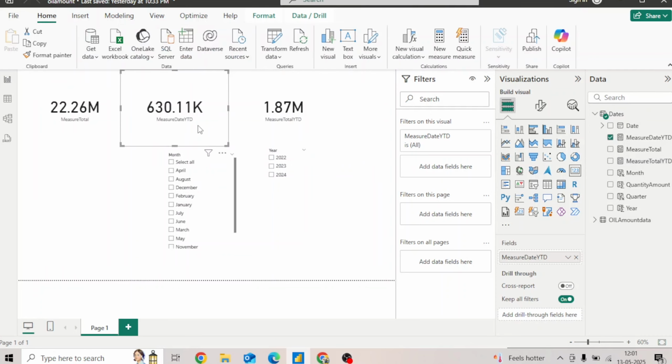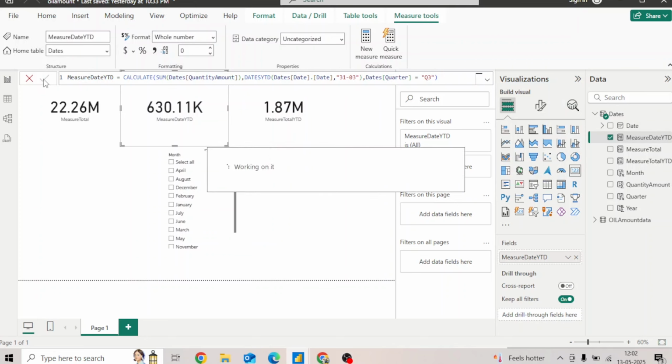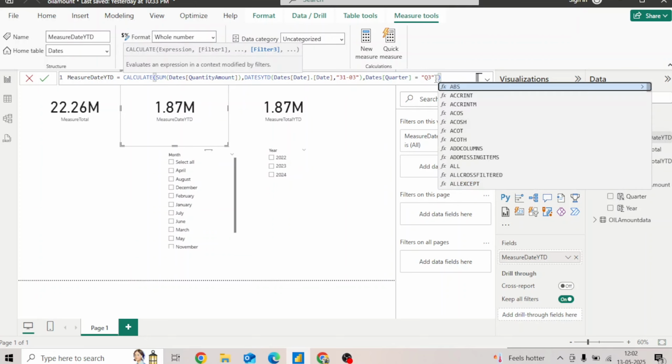In the measure date YTD I have applied two filters, one on the month, that is July, and one on the quarter, that is Q3. If I remove the month of July from here, you see I will get the same value. But if you really want to place multiple filters over here, you can do it, you can go ahead and use the calculate function with the dates YTD.